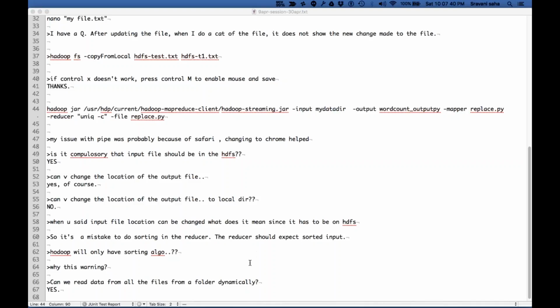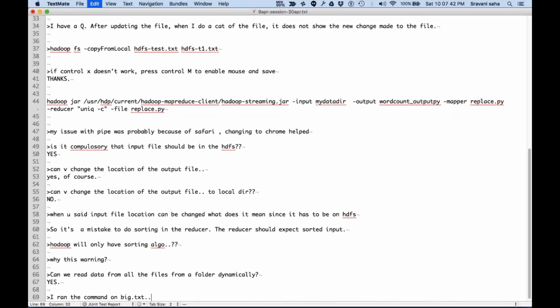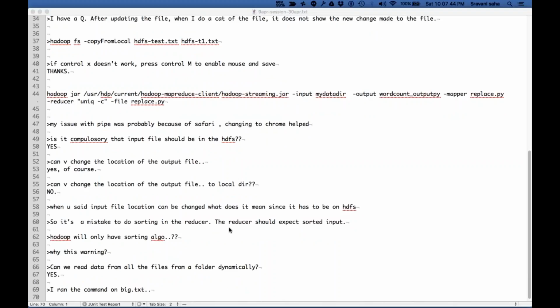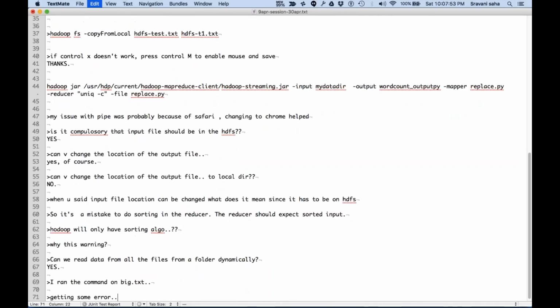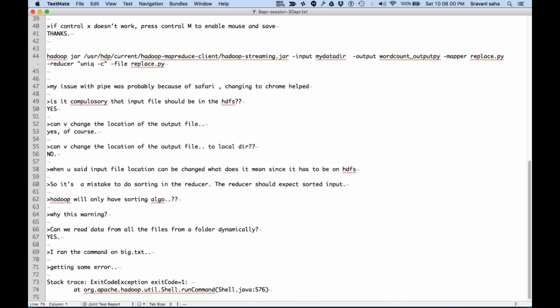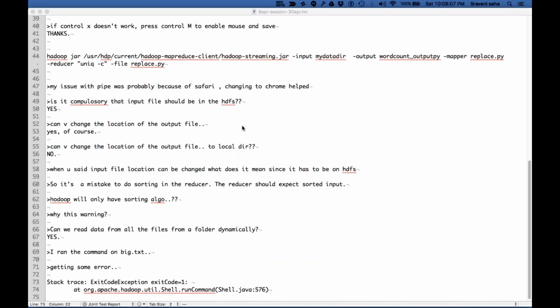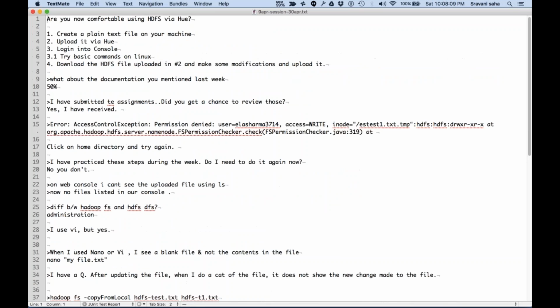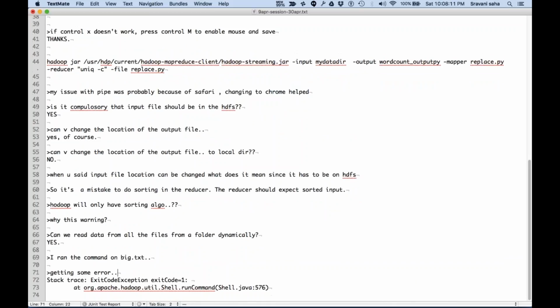Great, Prem. Prem has run it on the big.txt. Great. Moving to Finny. Finny's MapReduce has also worked. And Prem is saying getting some error, stack trace, exit code. All right. Did you test if your program is working? This happens when the program which you're passing as the mapper is giving some error.